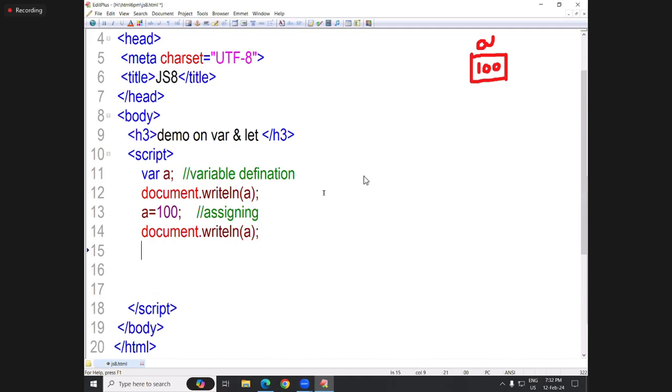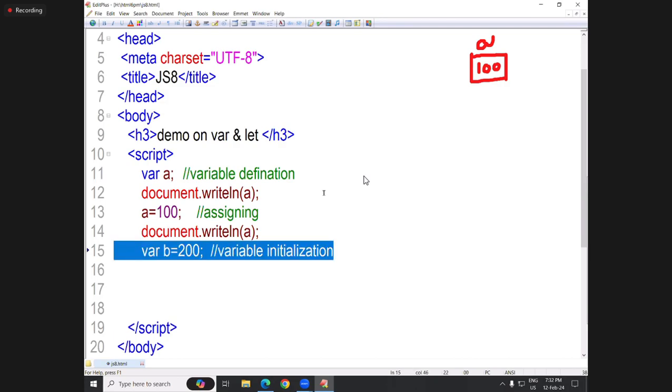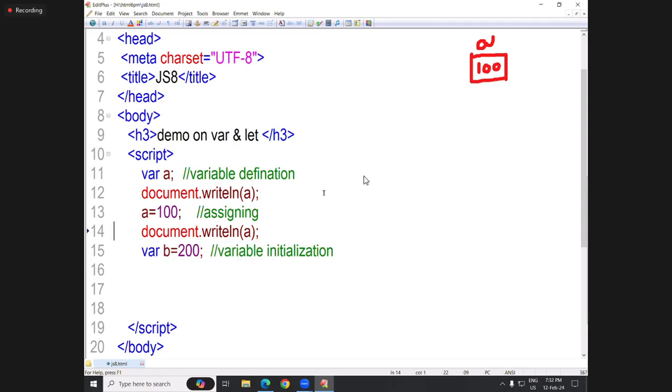Next, one more variable: var followed by b equals 200. What is this, sir? This is variable initialization. Same thing, sir. Memory is allocated, and inside the memory undefined does not come because you have given data. Directly 200 is stored inside your memory block. The name of this one is b.